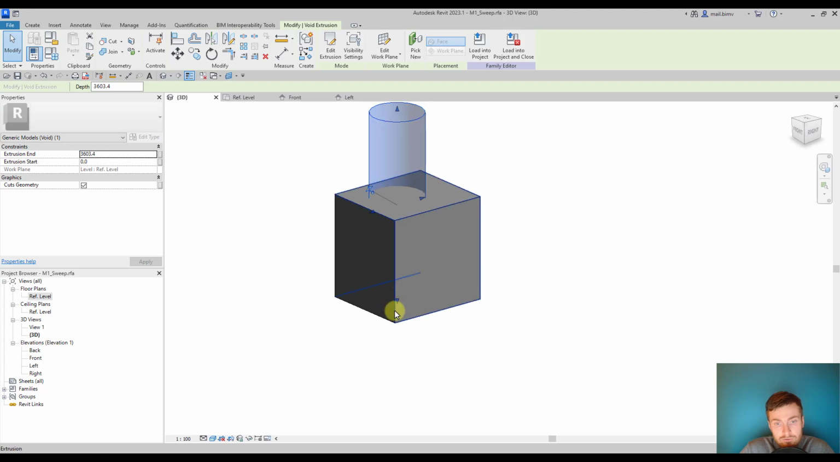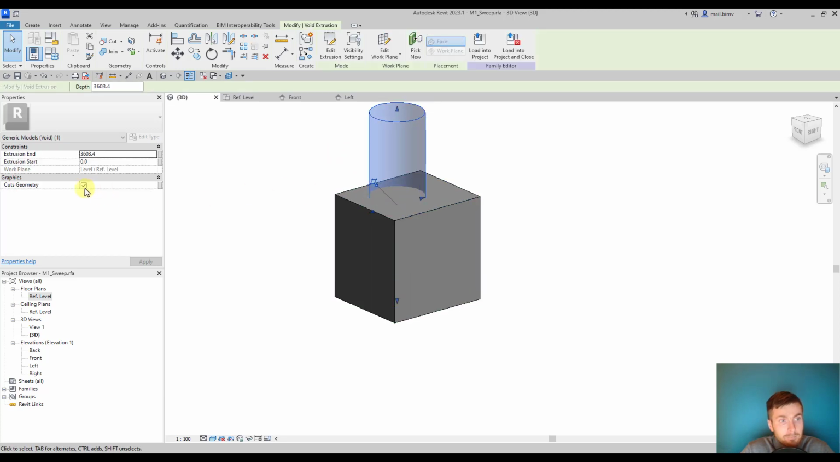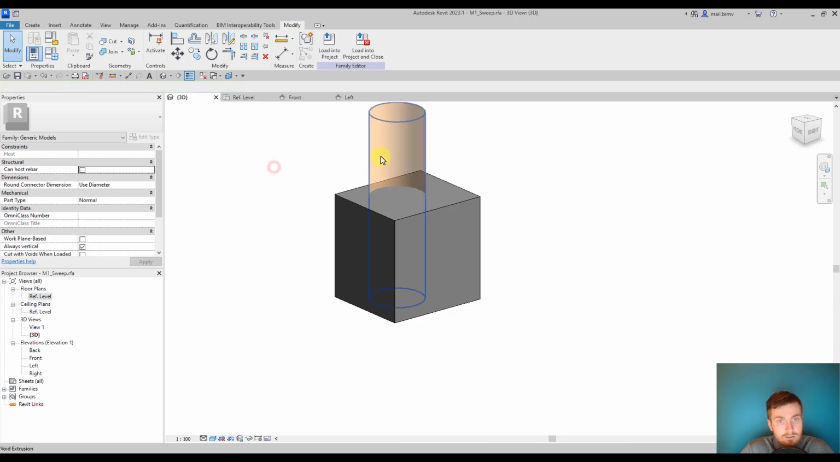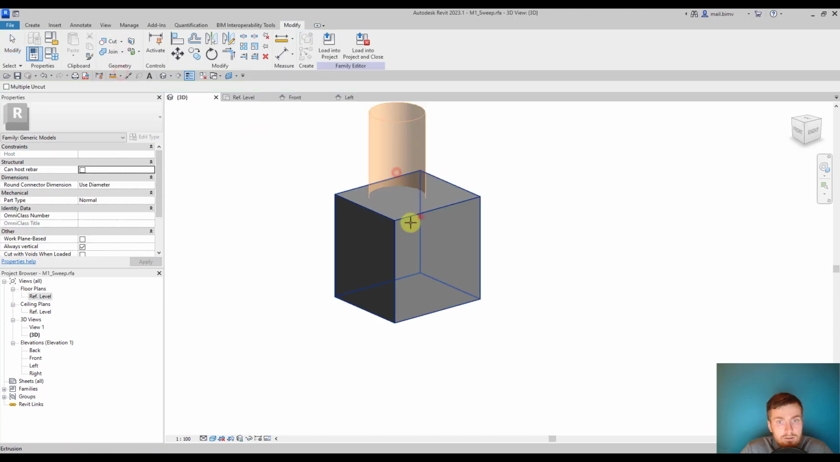If I drew an extrusion or solid by mistake, I can always change the properties of this element in the properties window. Okay, and I can change whether this void cuts geometry or not. If I disable it, deactivate it, and now uncut this geometry.